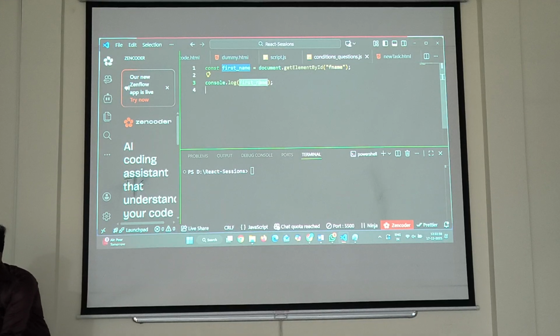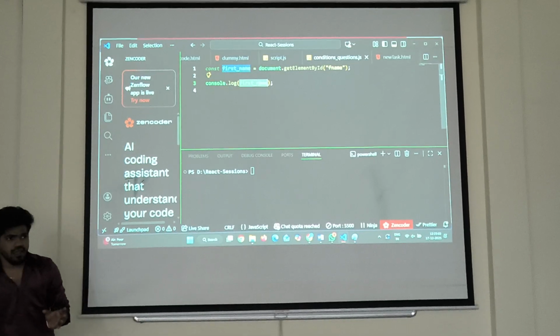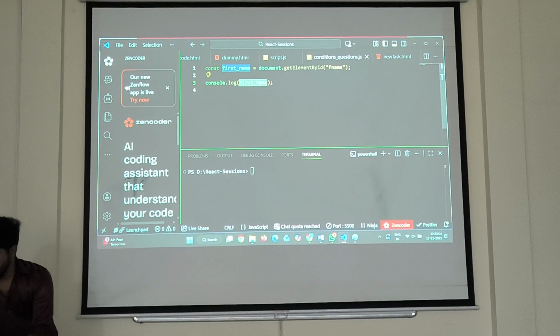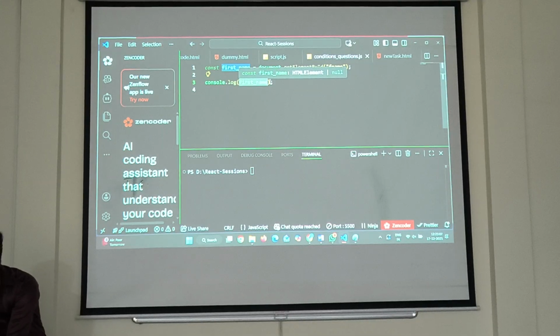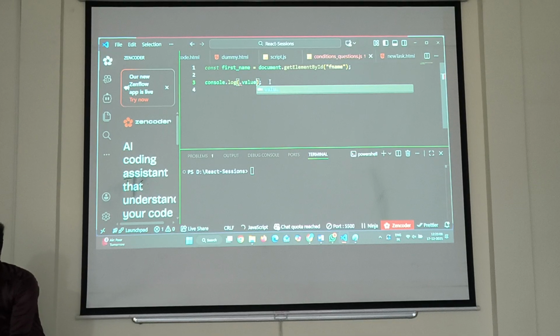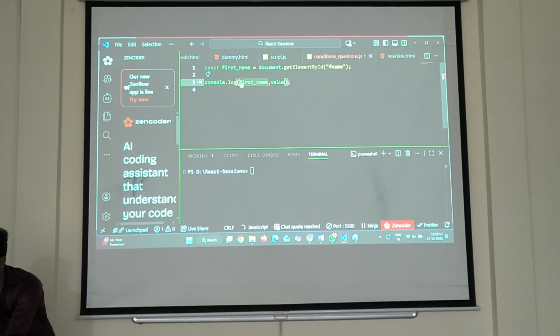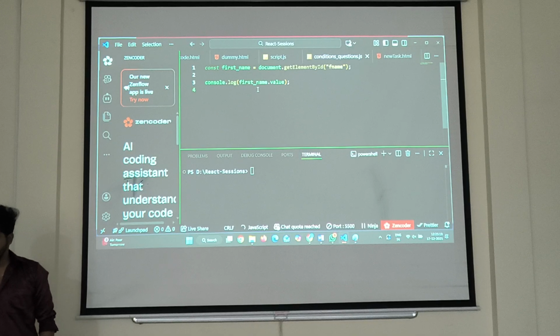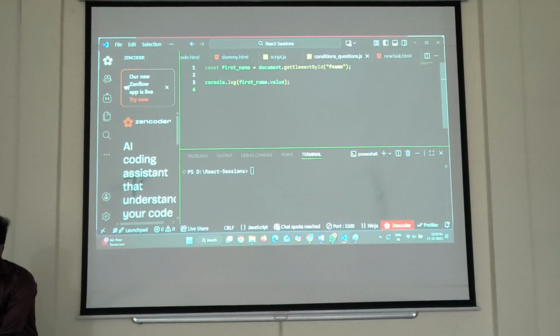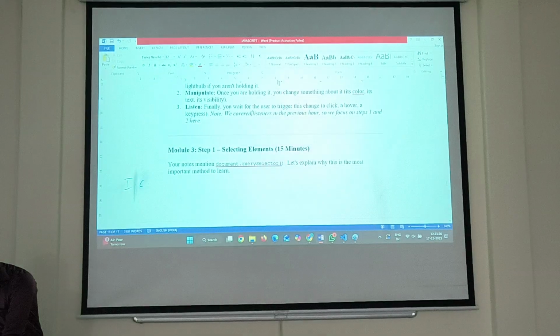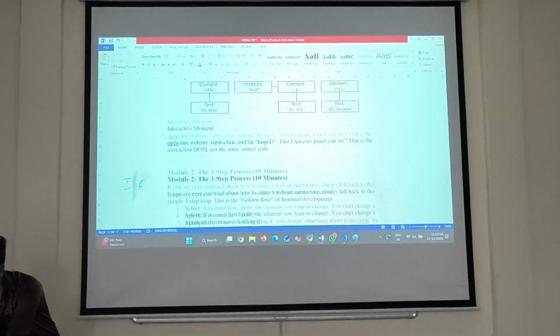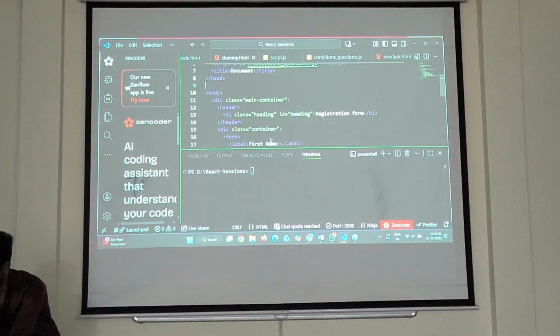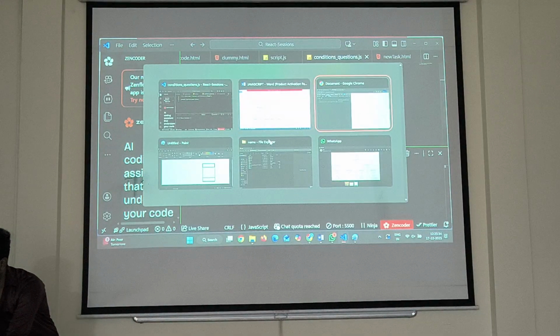Here there is no value, it only contains the element, so it won't be shown. If I need to get the value, by using dot value we can get the value from the element. I need to access the value from there, so I can use the dot value. It won't return the value.